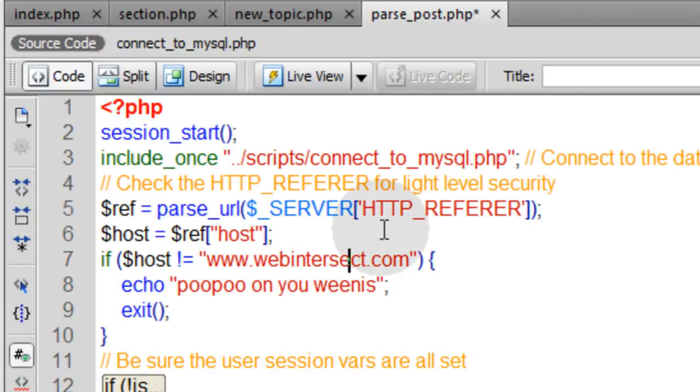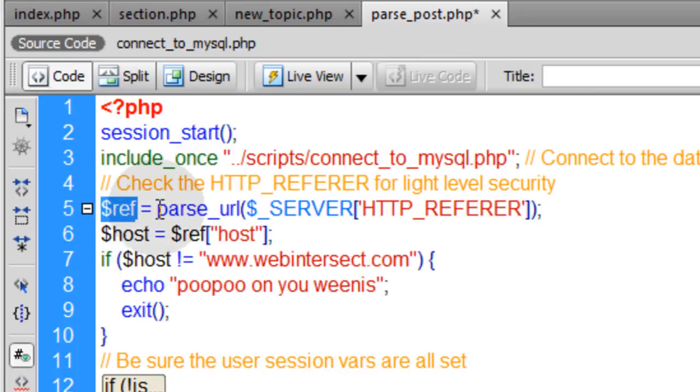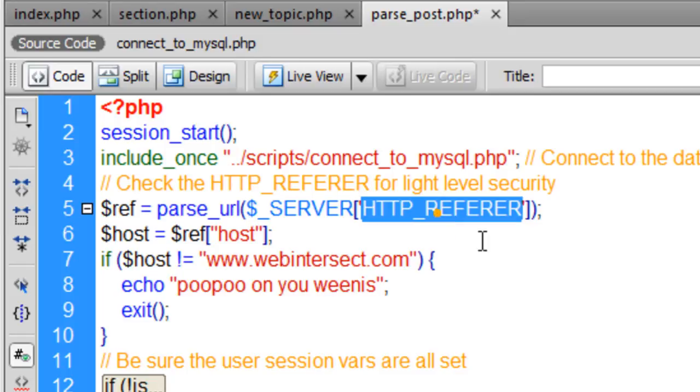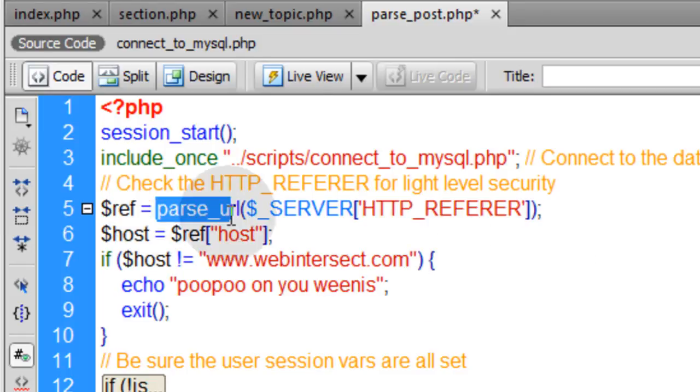Okay, check HTTP referrer for light level security. What you're doing here is you're using this ref variable as a container to hold the server HTTP referrer variable, which has been passed through the Parse Url function in PHP. PHP sports about 700 built-in functions. Parse Url is one of them. What it does is it kind of sections out the URL. It'll output an array to you, and it sections out different parts of the URL.